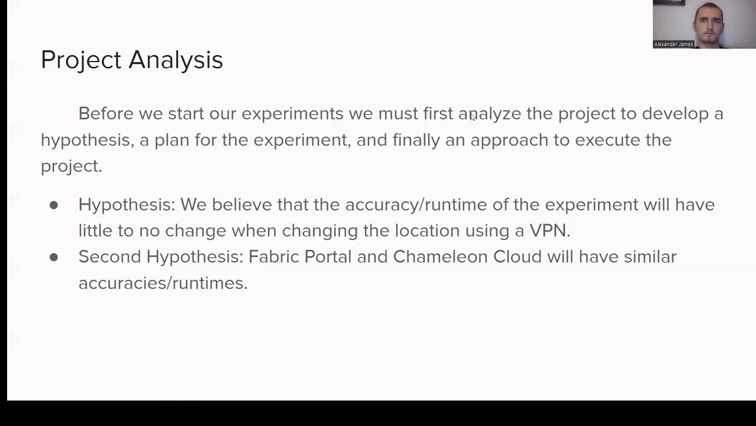So first off, we wanted to talk about an analysis of the project as a whole, and run through some hypotheses. The first one: we believe that the accuracy of the runtime of the experiment will have little to no change when we're using a VPN to change the location. The second hypothesis was Fabric Portal and Chameleon Cloud will have similar accuracy and runtime.